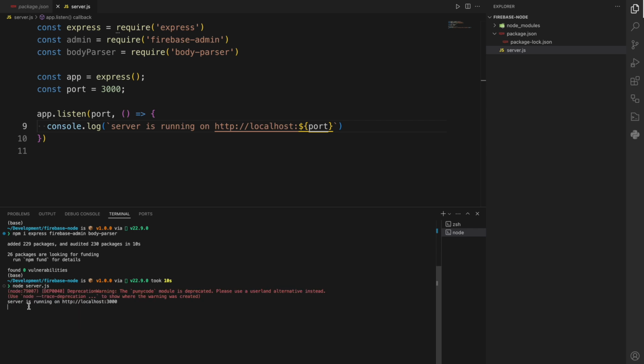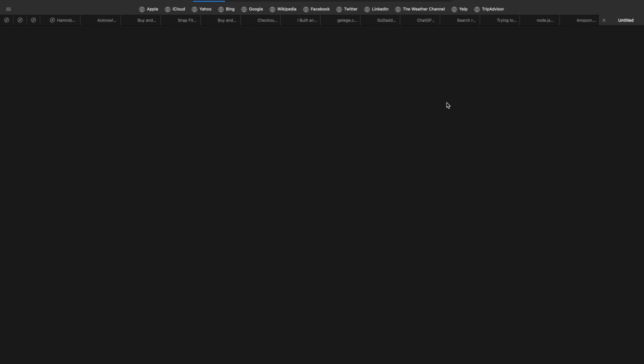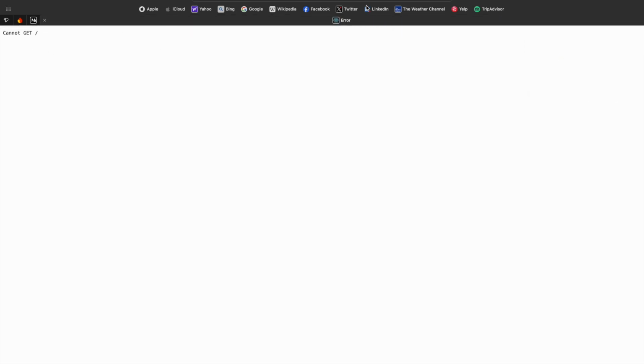It says the server is running on port 3000, and that's the link. We can just hit option and click. That should open. Let me close all other tabs. So that should open this. This is saying cannot get because we haven't specified the route.